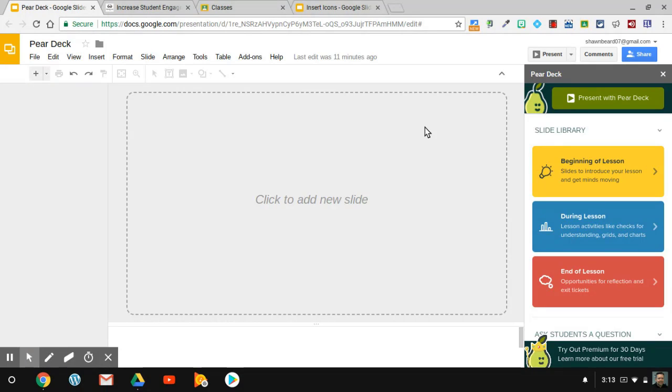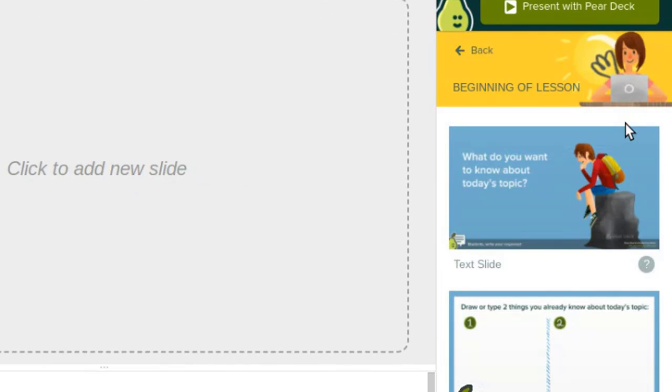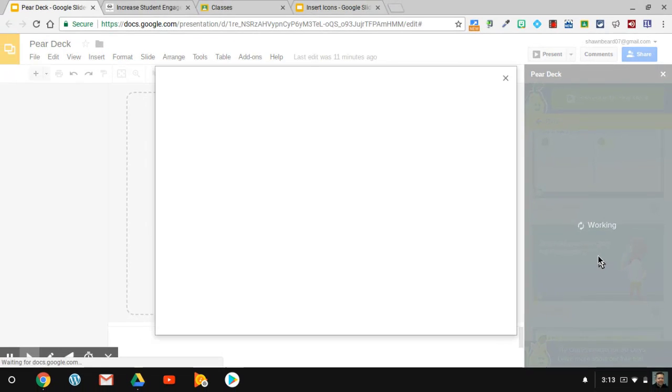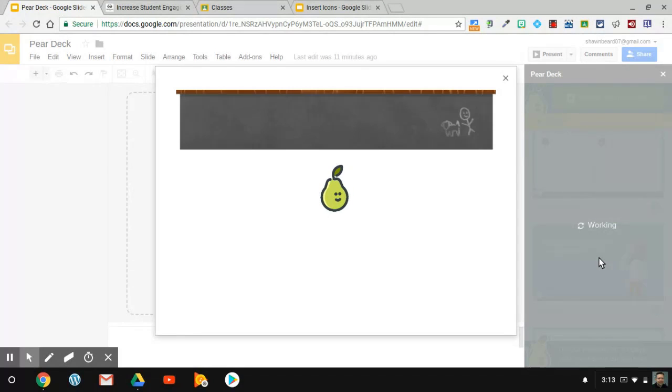And so to give you an idea, I'm just going to throw a couple of slides on here. Let's say, for instance, this is the beginning of the lesson. So I'll click on the beginning of the lesson, and they give you some different options here. Like, for instance, what did you learn from the homework? If I click on that one, it'll add it into my slide presentation. So see there, it's adding it.